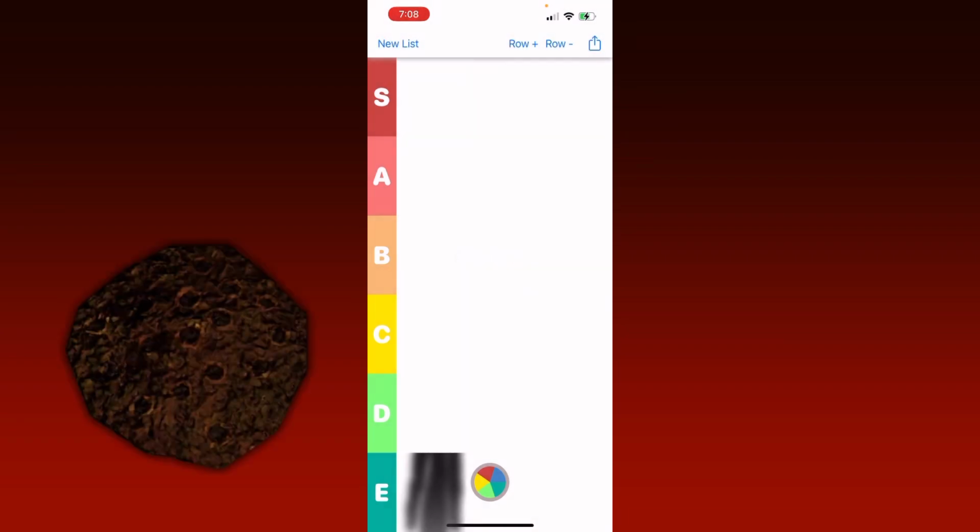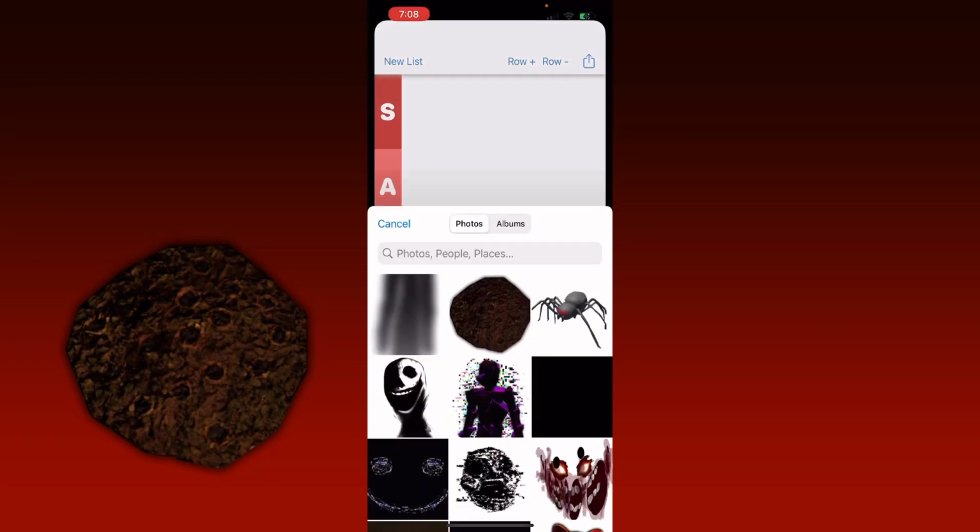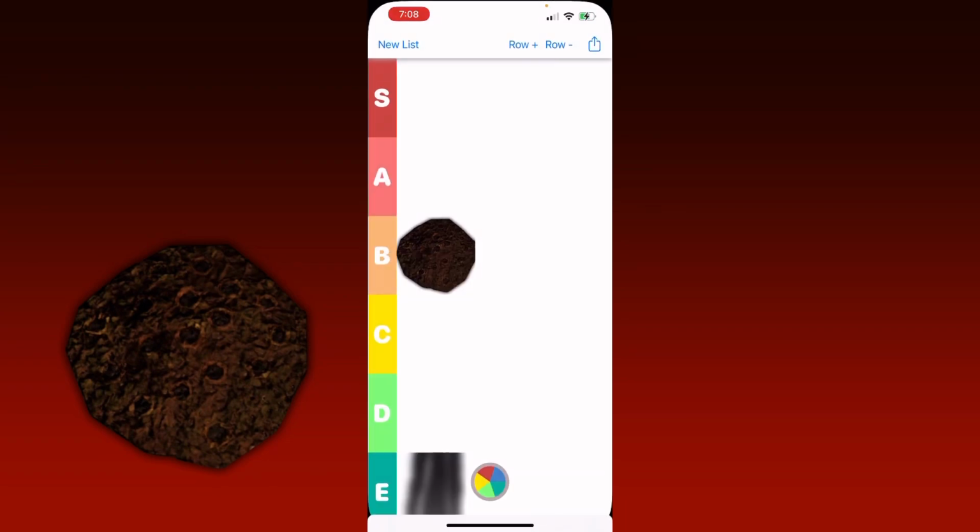Next we have Snare. Dude, Snare's annoying, but I know how to avoid him. He can be annoying sometimes, because whenever I don't have a lighter or a flashlight, he can get me. So I think I'm gonna put him at B.